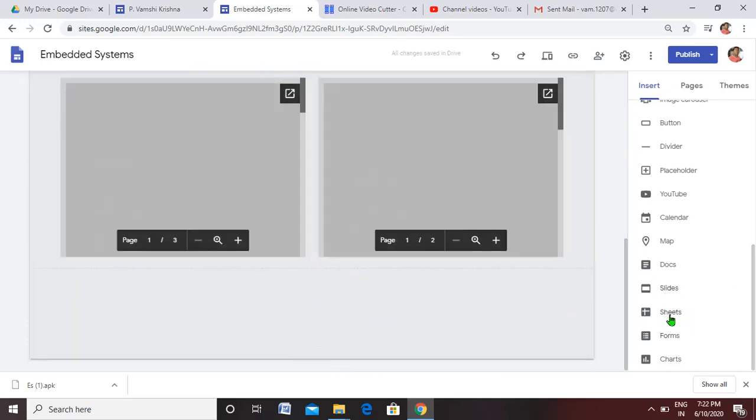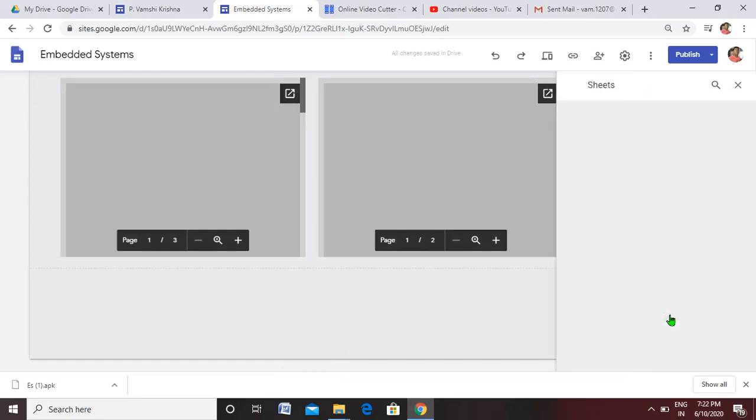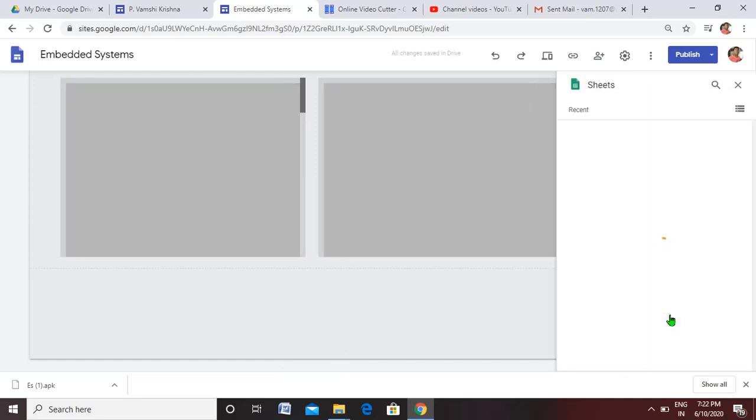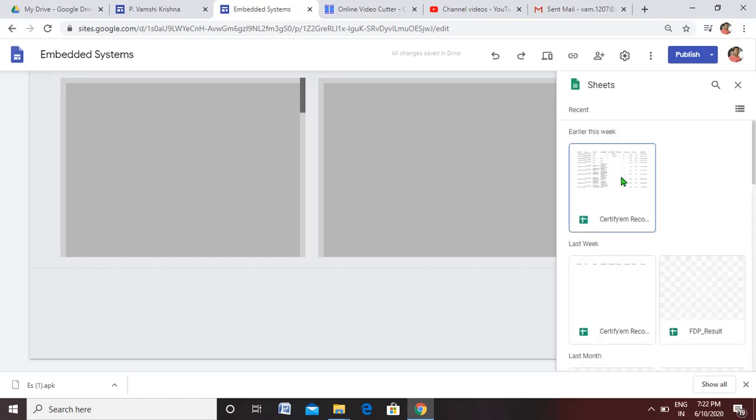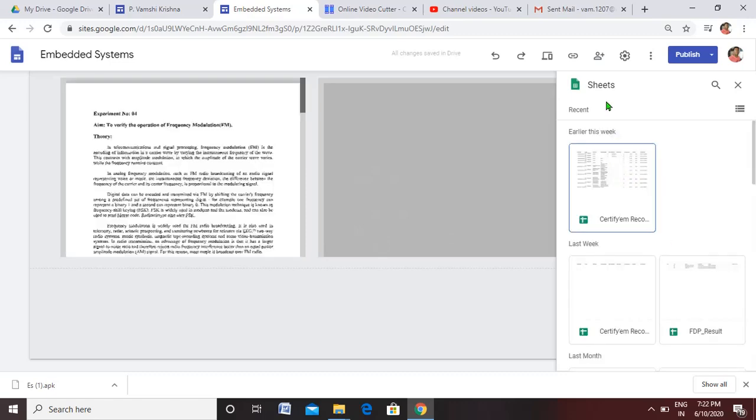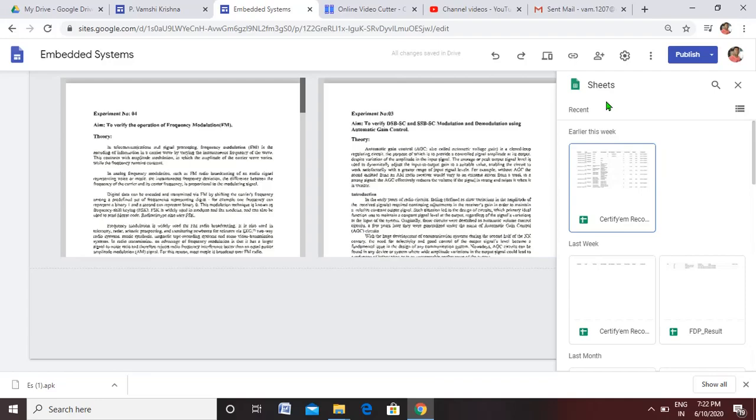So here I'm using these sheets. Click on these sheets. Whenever you click on the sheets, automatically it searches inside your Google Drive if any sheets exist. So first of all, whichever sheets you want to show on the website, you have to store those sheets in your Google Drive. So how to store that in Google Drive?